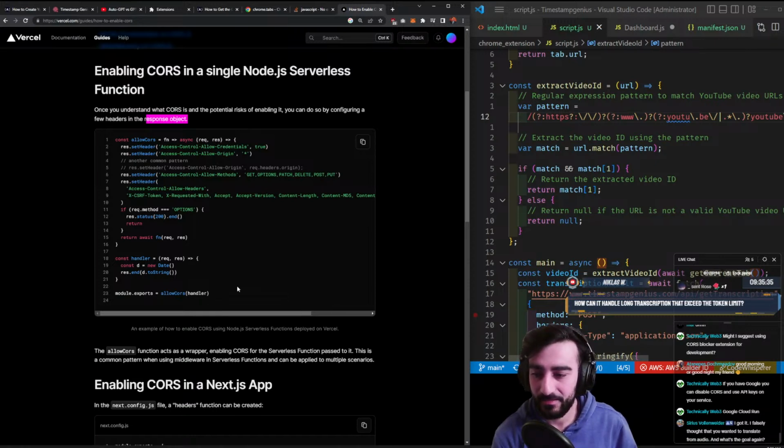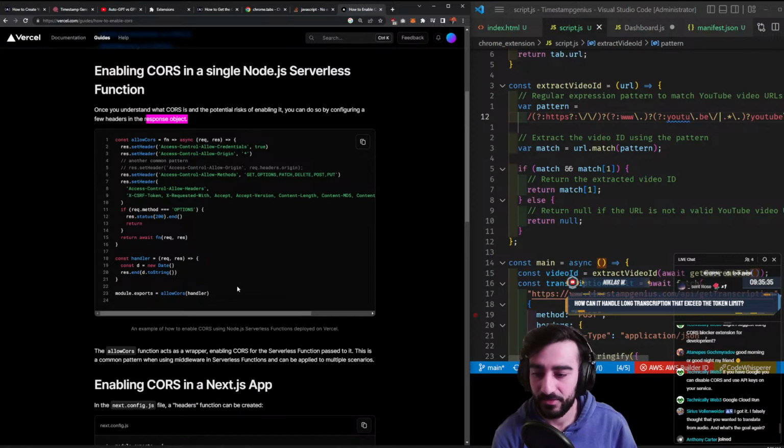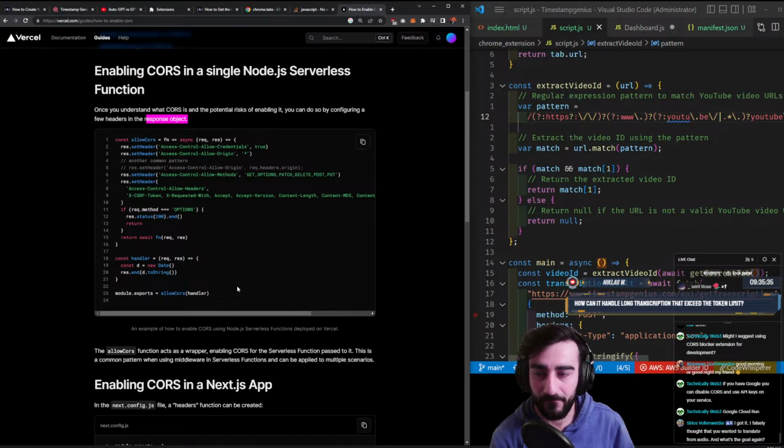Nicholas says, how can it handle long transcription that exceeds a token limit? Okay, so I don't send the whole transcript to the GPT. I do it in chunks, and that's fine because the timestamp is in chunks anyway.